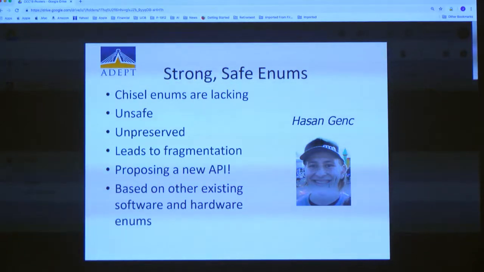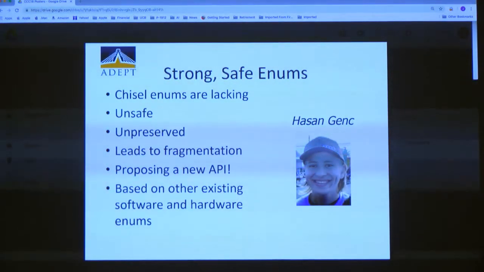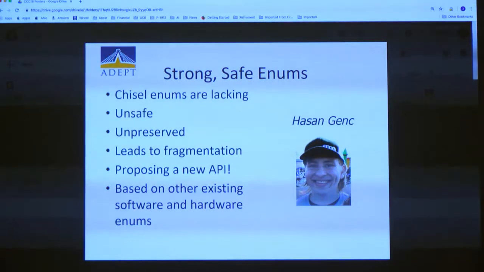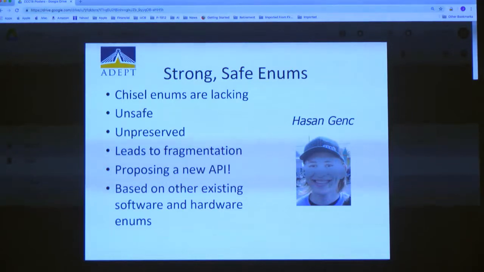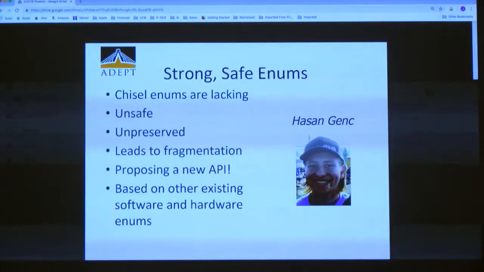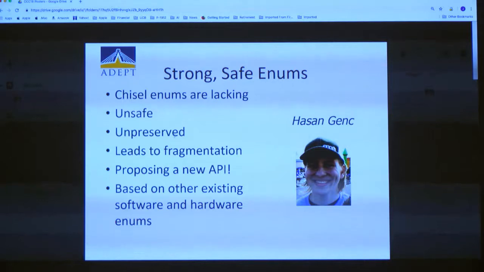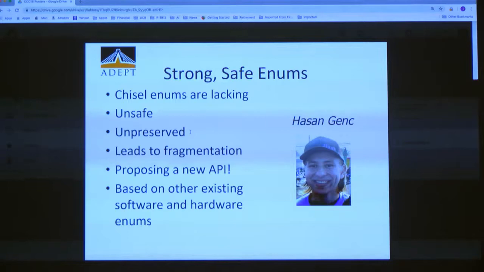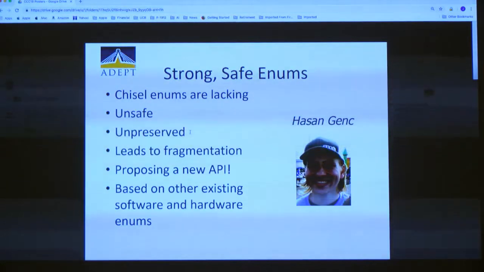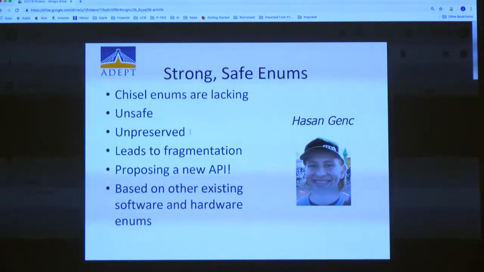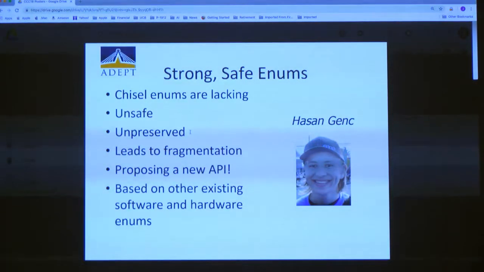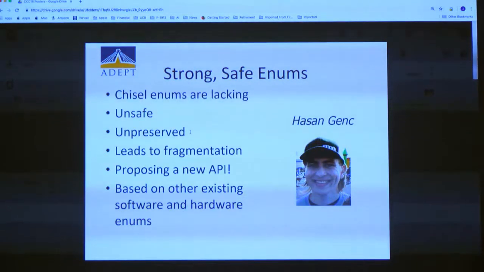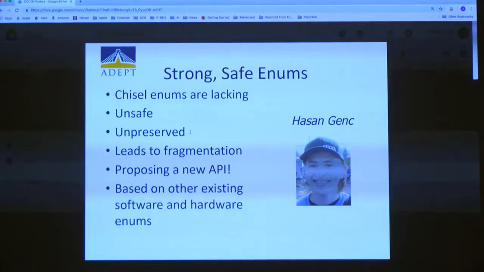Why were we interested in replacing the old Chisel enums? The old ones were lacking certain features that people expect in other languages. They were unsafe. They could be freely connected to other Chisel data types, which can cause certain bugs. They wouldn't preserve their type information going down into Firrtl, so HDL backends or waveform viewers couldn't make use of them. This led to some fragmentation in the code base, where different projects would just ignore the Chisel enums and make their own implementations. To unify them all together, we're proposing a new API, which has already been pushed upstream.